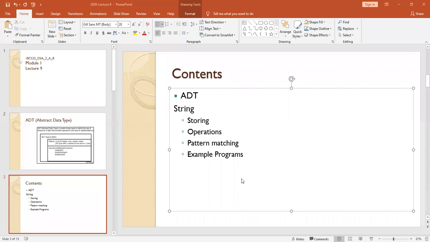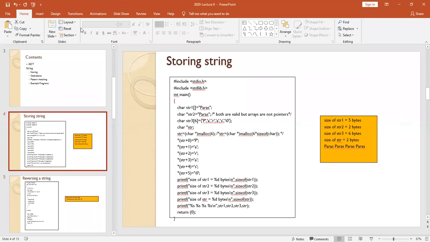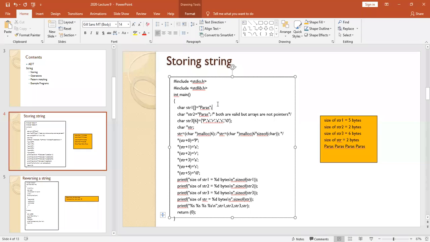Now you come further, that we have gone with the contents. Now we come across the various operations of ADT. First one is storing a string. Next you go up with operations, pattern matching, and example programs. Come for the first one, storing a string. You are storing one particular string. What is a string? A string is a group of characters.